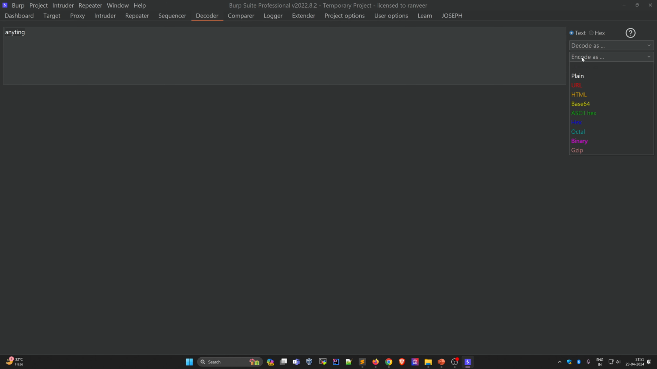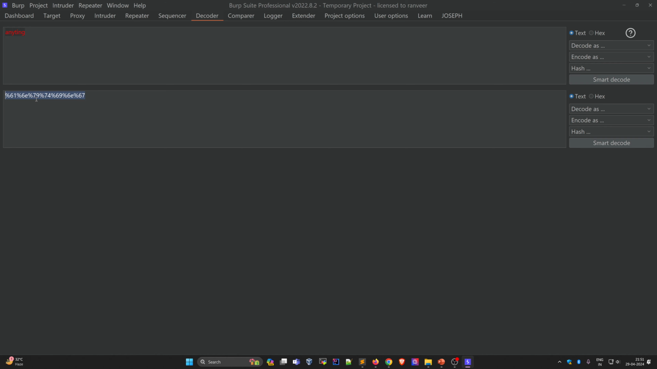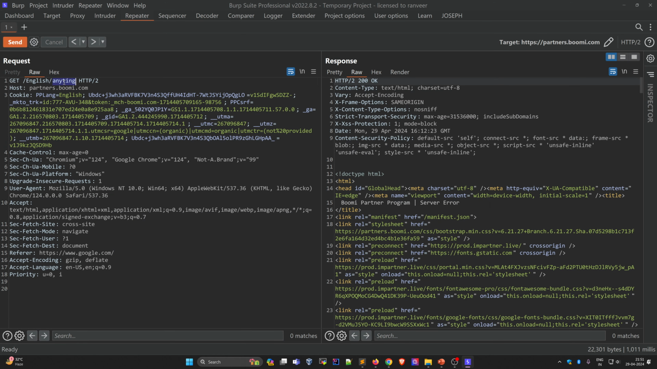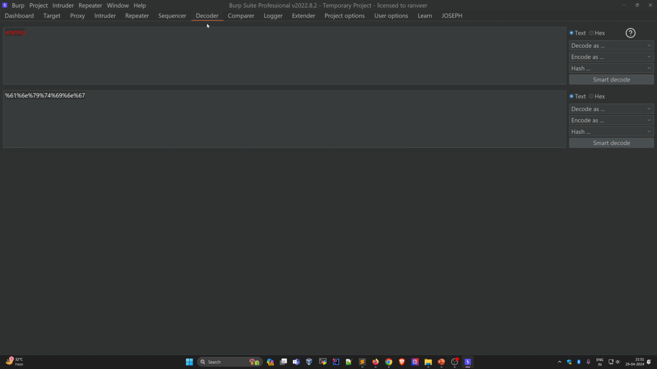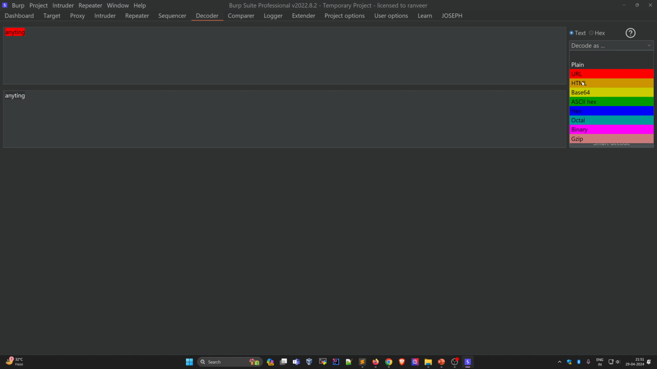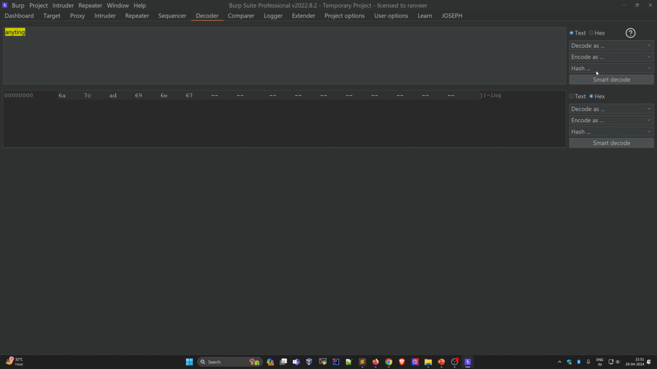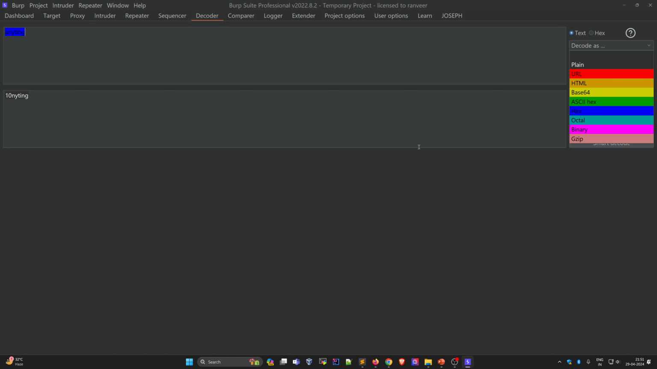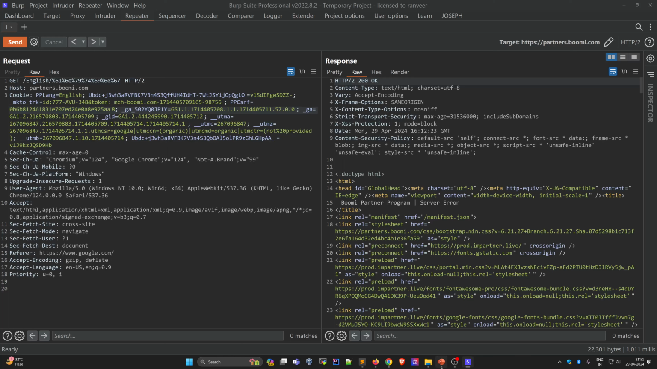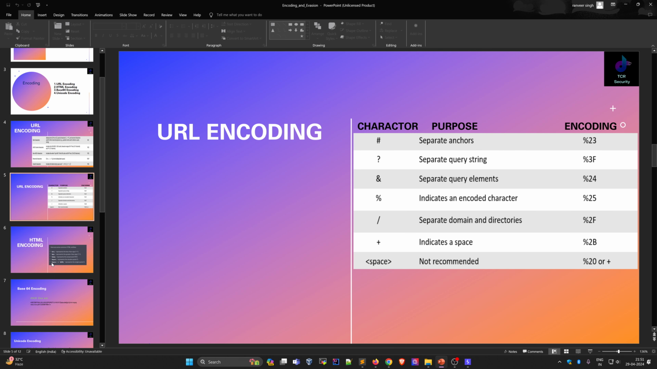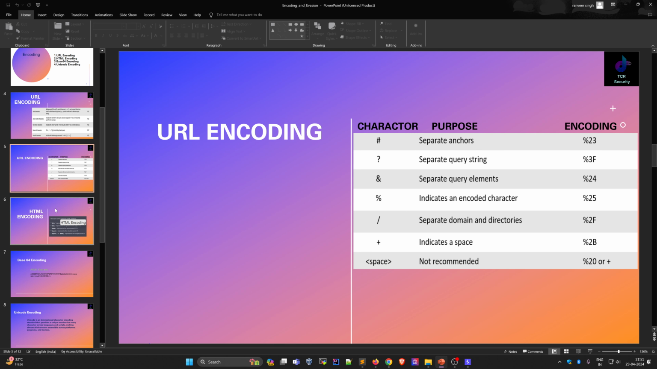Just encode this, like URL encoding. See, it's encoded. Then Ctrl+C to copy, and you can paste it here. So you can use this Decoder for encoding and decoding. There are URL encoding, HTML encoding, base64 encoding, hex, ASCII. In the next session we will learn more in depth about these. Today we are just learning the basics.